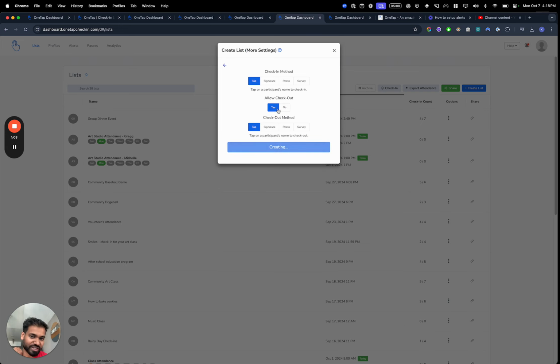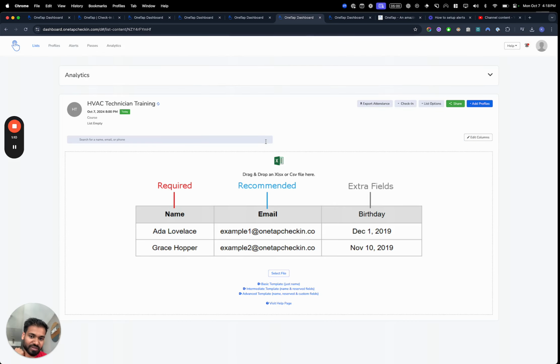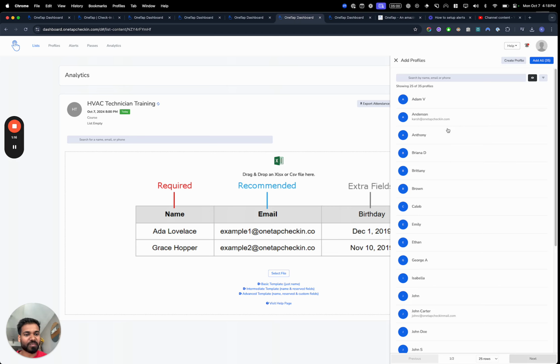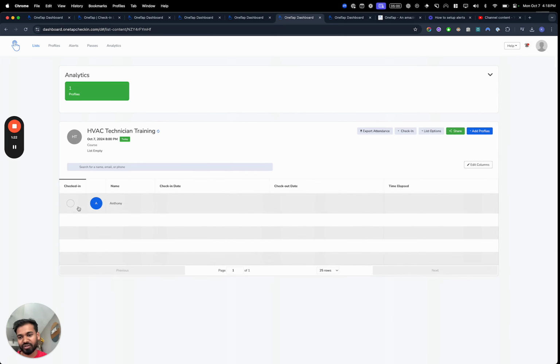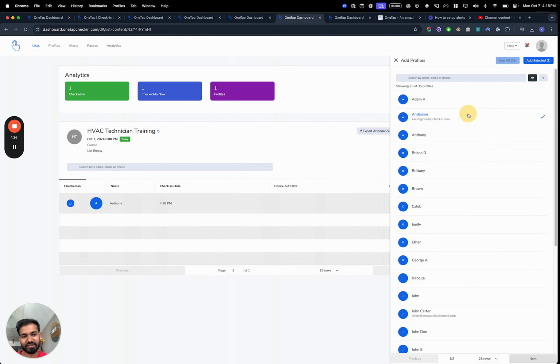You want to allow checkouts for time tracking to work, because without checkouts there's no way for us to tell how long each check-in session is. Another thing to keep in mind in OneTap is that, for example, if you add Anthony into this list and you do a check-in, then you add Anthony in again, that counts as a second check-in session.